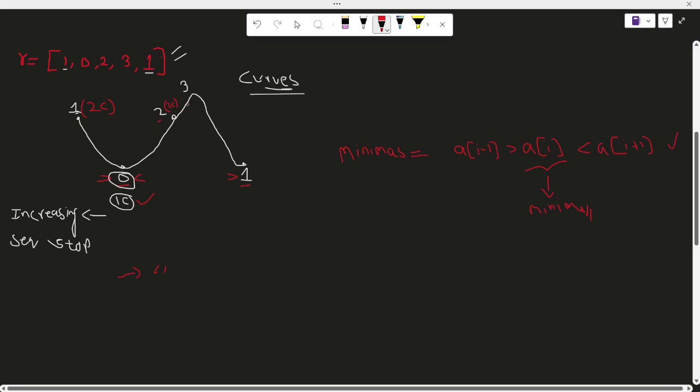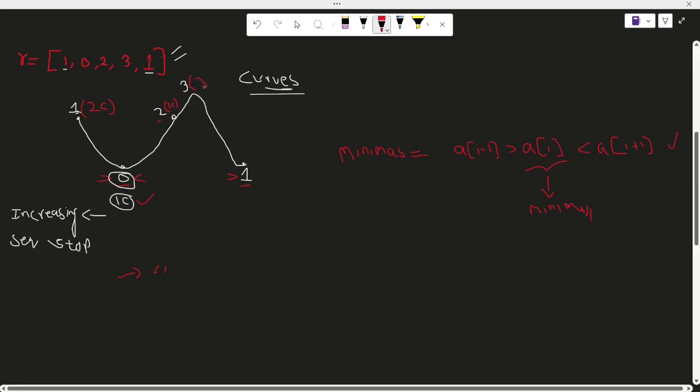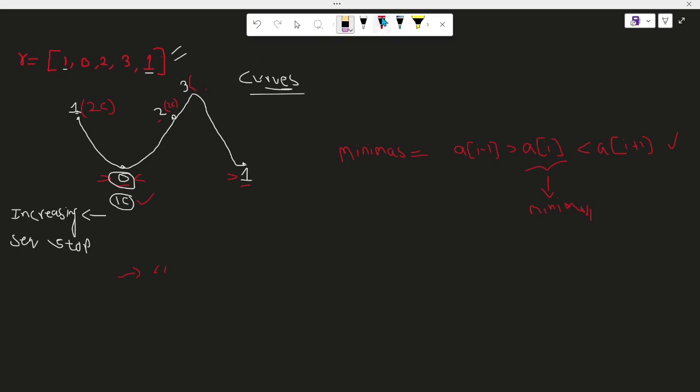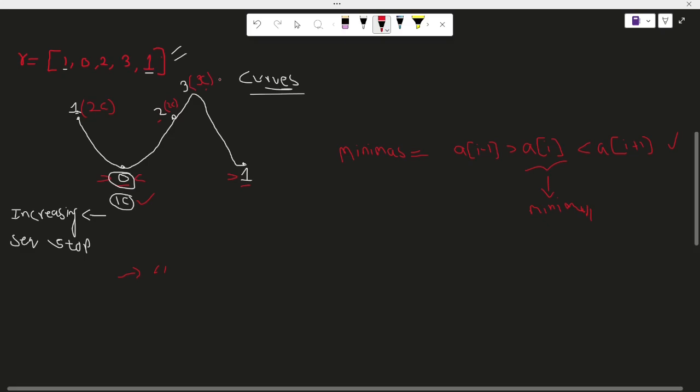Similarly, after traversing, we'll reach 3. When we reach 3, we know that 2 has got 2 candies, but 3 has a higher rating than 2. So we will increment the candy count, and we will give 3 candies to the 3. After 3, there is no increasing element, so we will stop traversing here.